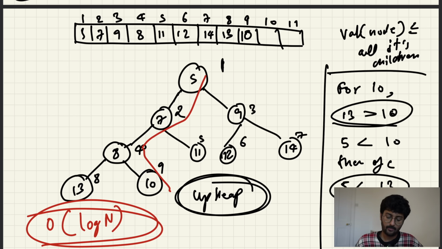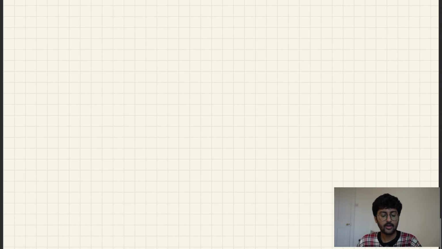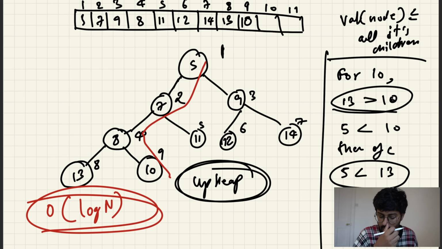Sounds good? That's how you insert elements in a heap. Very simple. Try running it with pen and paper. Now let's look at how to remove elements. Okay, now removing an item from a heap. This is actually very easy.